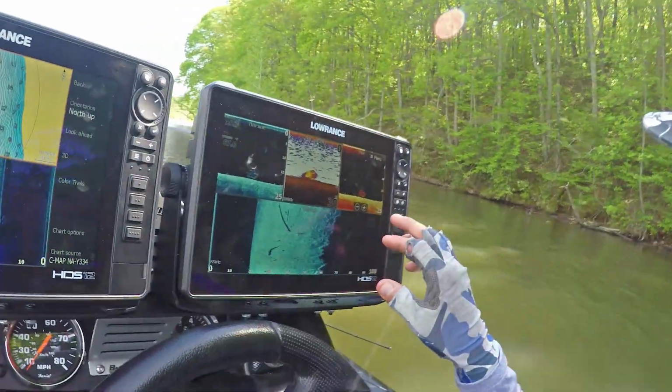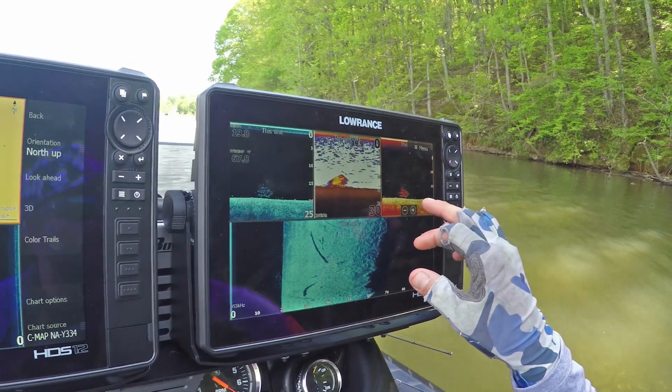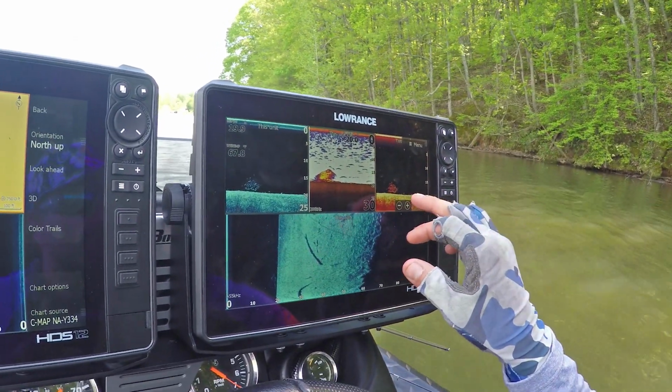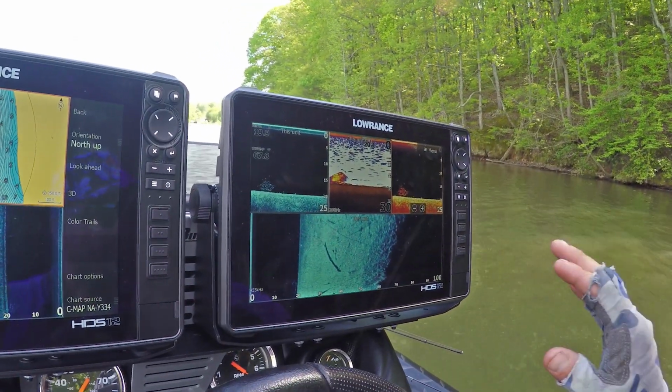But let me go ahead and start her up. We're gonna just idle down the middle of this creek and take a look at the screens. Whoa! Guys, we already found some fish. That's a school of crappies right there, I think. We might actually try to go back and catch some of them. That's really cool.